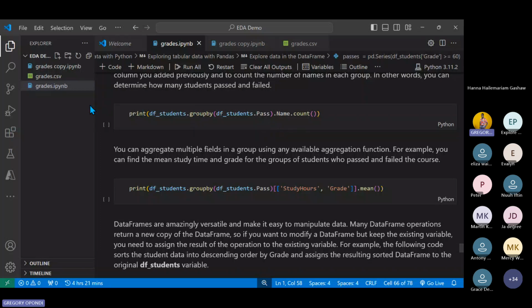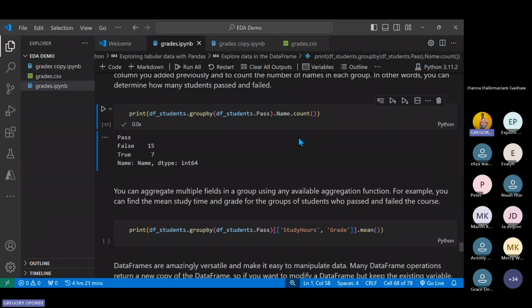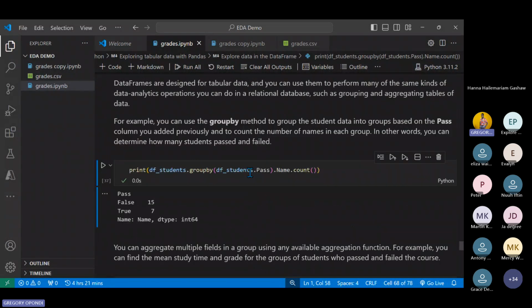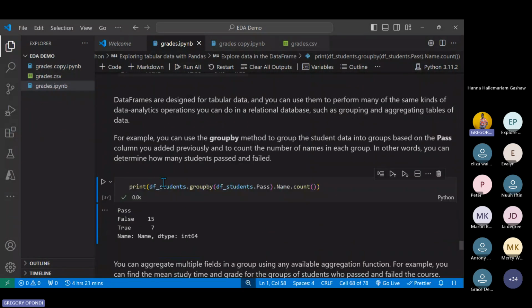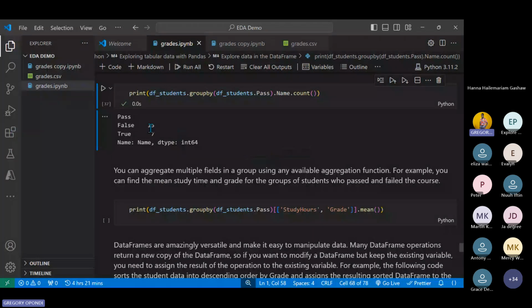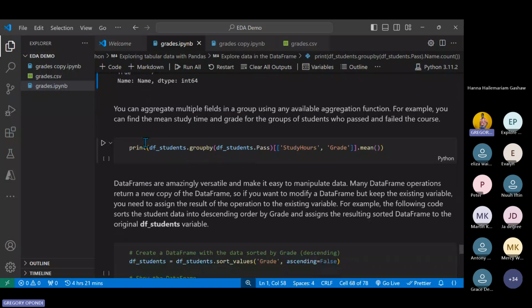Since we are counting, it returns a count where false is 15. So that means 15 students failed, and true is 7, so 7 students passed. It would be safe to assume that all these 7 students studied above the average study hours of 10. So the hypothesis was true. If you are doing a hypothesis testing class, then you'd say that we accept the null hypothesis: it is true that when you study for a certain period of time, you're more likely to pass the exam.